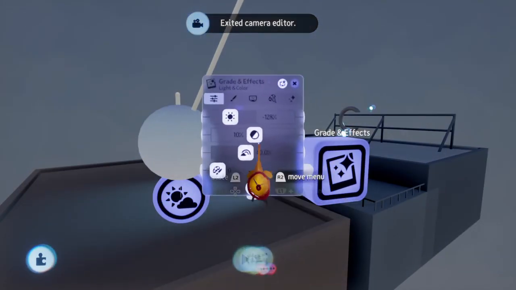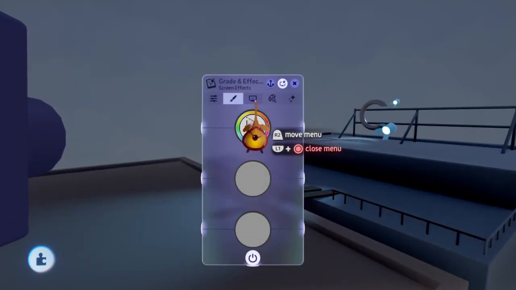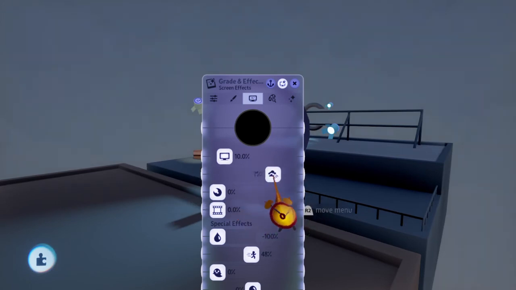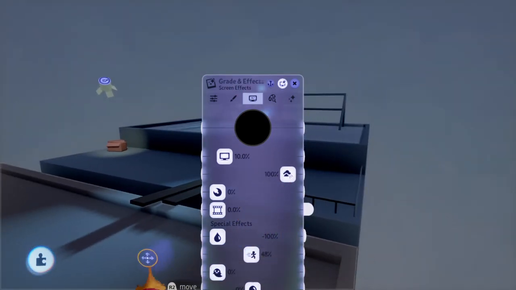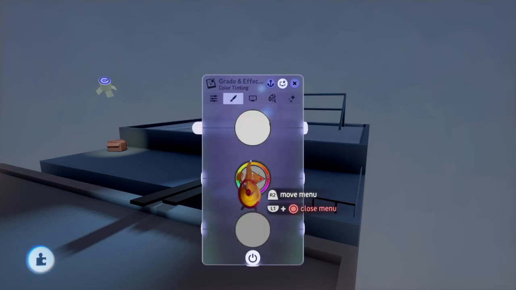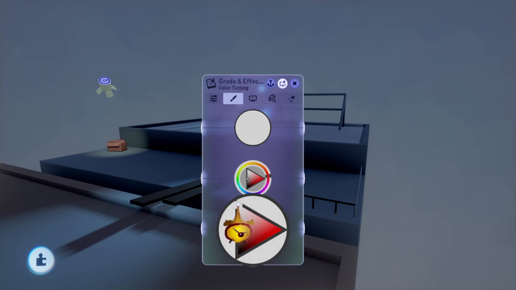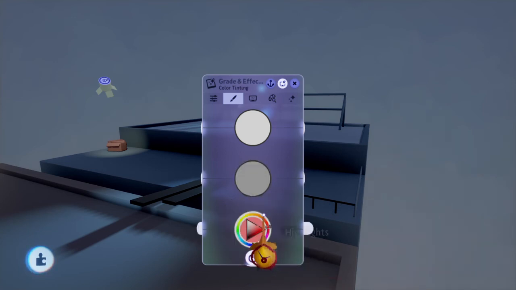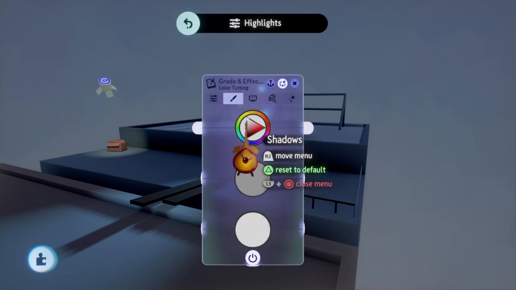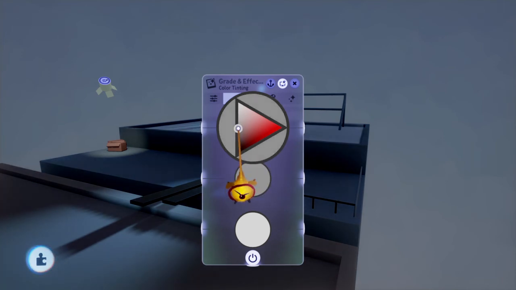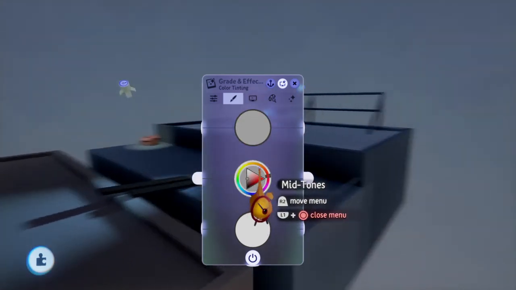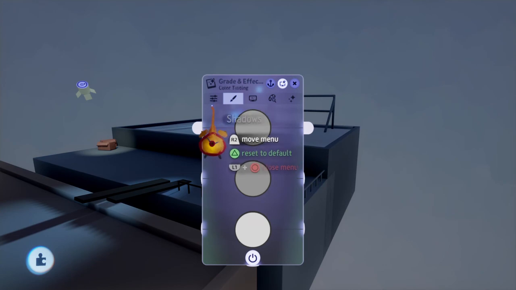And of course, we can just mess with the bloom and make our lights pop out more. You can see. Also, you can mess with the highlights. And of course, the shadows. The shadows make a huge difference.